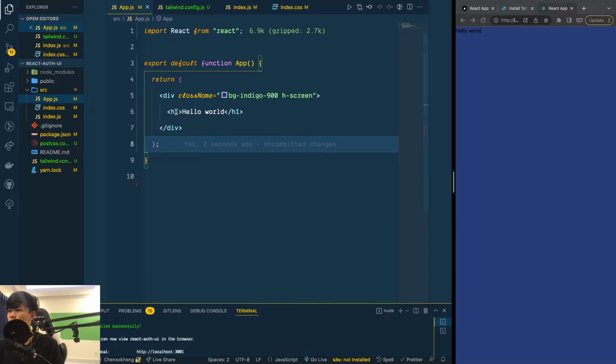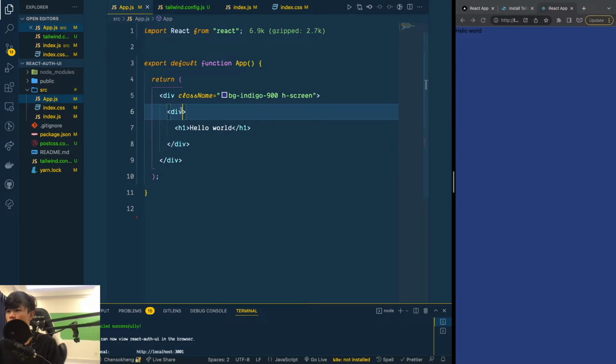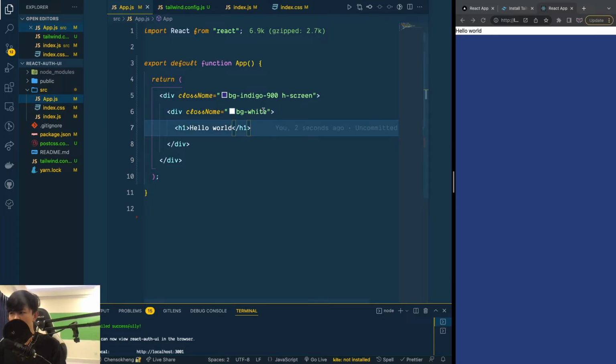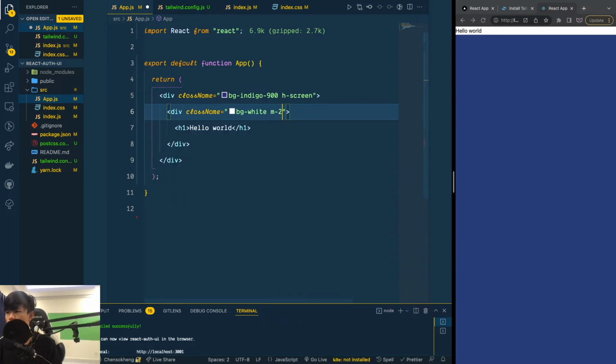Cool. And then for our H1 right here, we're going to wrap this one with a div. And for this one, we're going to give a background of white. Okay, very nice. And for the width of this one, for the smaller screen, we want it to be full. On the larger screen, we're going to focus on responsive later. And I'm going to give the margin of this one to 2. All right, so right now it seems like we got a scrolling problem, but it's all right.